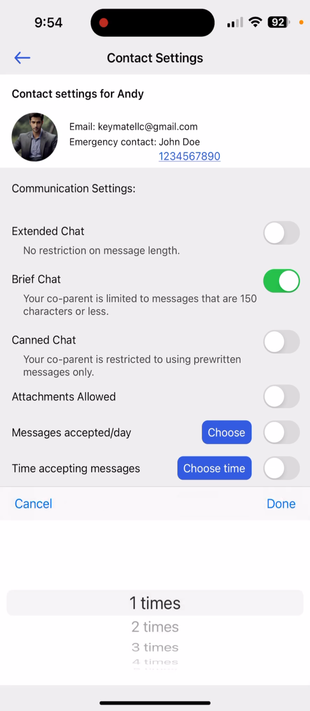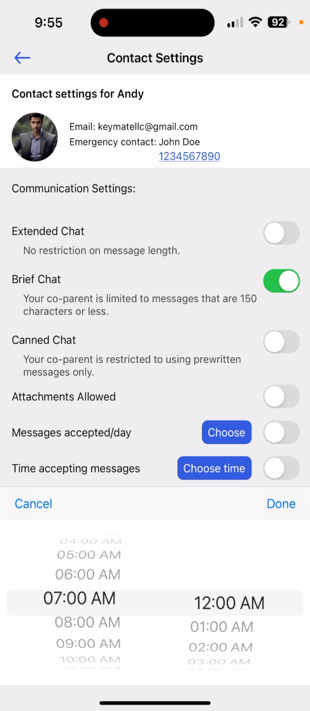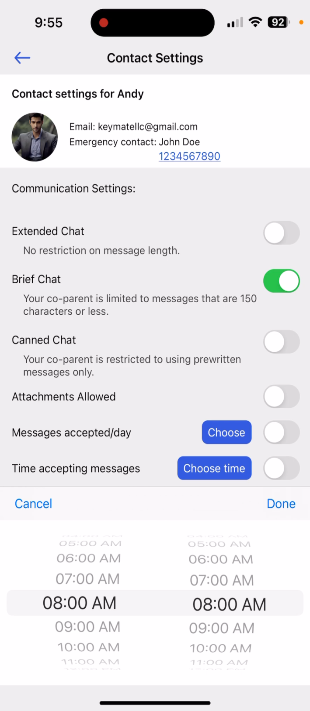You could do messages accepted per day. So if you want to limit how often your co-parent messages you, you could set that up. If you want to do time accepting messages, you could set up when you are willing to accept messages from your co-parent, 8 a.m. to 5 p.m. or something like that.